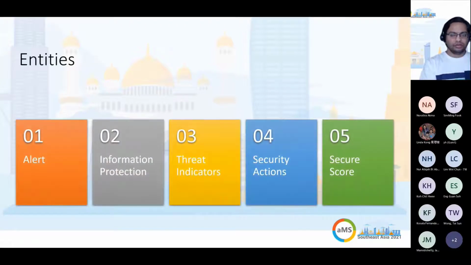Okay, so I can classify these entities in 5 categories right now, and I can talk about getting alerts. Now the alerts can come from multiple systems, but let's wait for the next slides to come. So you can look upon alerts, you can look upon the information protection, you can look upon the threat indicators, you can look upon the security actions and the secure score. Let's deep dive in each of them.